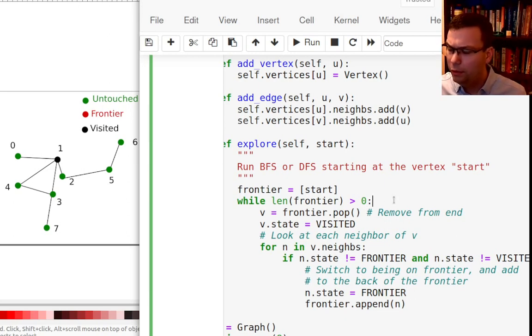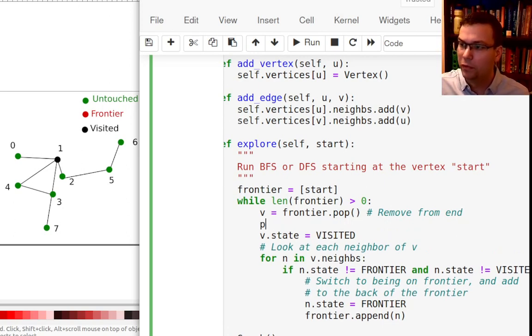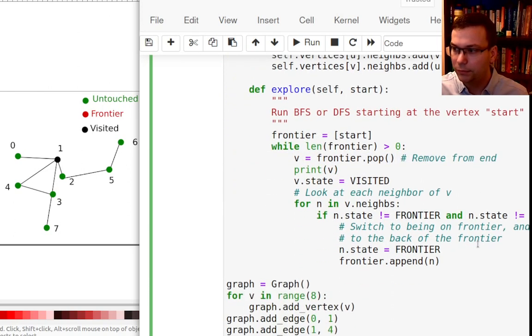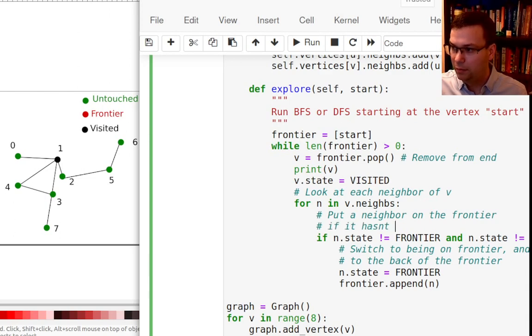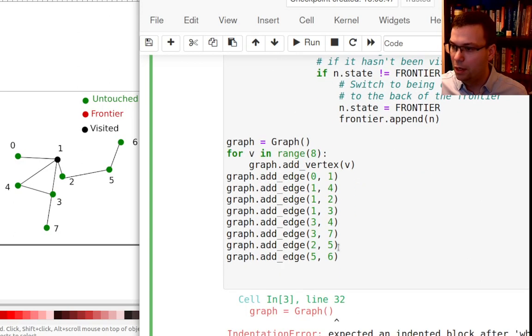The other thing I'll do for now is print out the vertices every time they come off the frontier, so we'll see what order we visit them in. Okay, so that's the algorithm. I put a neighbor on the frontier if it hasn't been visited yet. So let's see what this does.